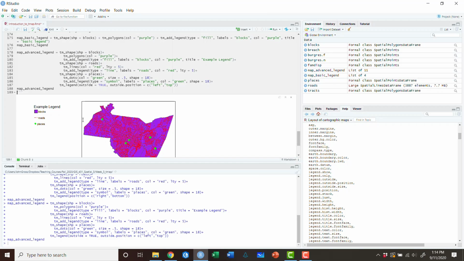I know there are some gaps and some white space in here, and that would definitely be something you'd want to dig through and mess with some of the other parameters that we're not going to talk about. But in terms of just moving the legend around, that's how you'd go about doing it. So hopefully that made sense. Hopefully you understand the difference between outside equals true and outside equals false, and the way that position and outside position work.